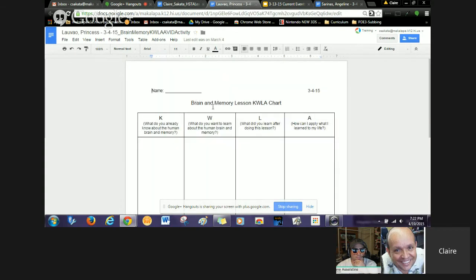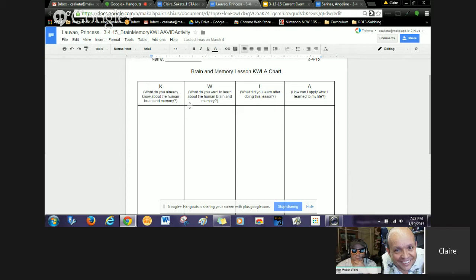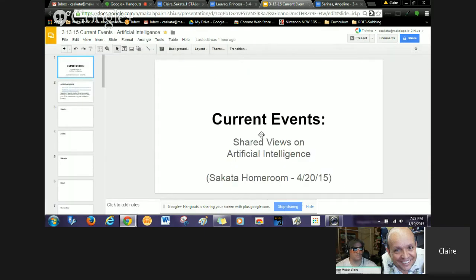So the KWLA chart looks like this. This is a student one that I made a template on Google Docs. I have copied it and shared it with all these students across Doctopus, and I am grading it via Kubrick. This is just one student, and it is a past lesson on brain and memory. The first column, you can see there's four. First one is K, second is W, third is L, fourth is A. The kids will complete the K and the W when we first start. So this is going to be what they know about artificial intelligence.